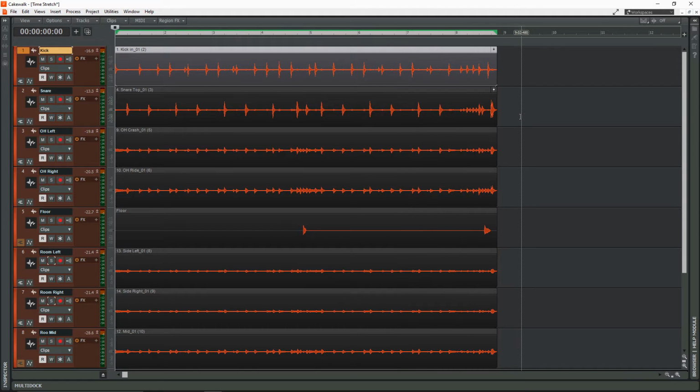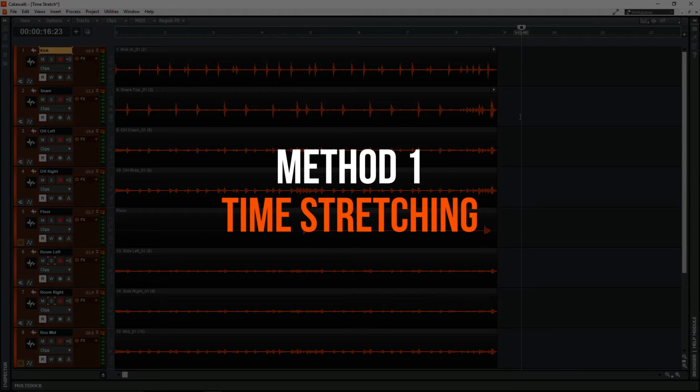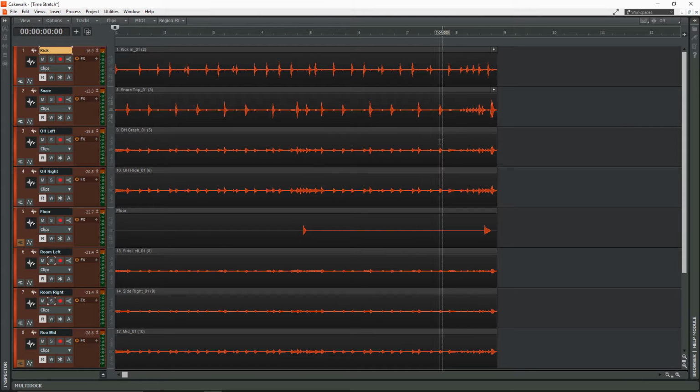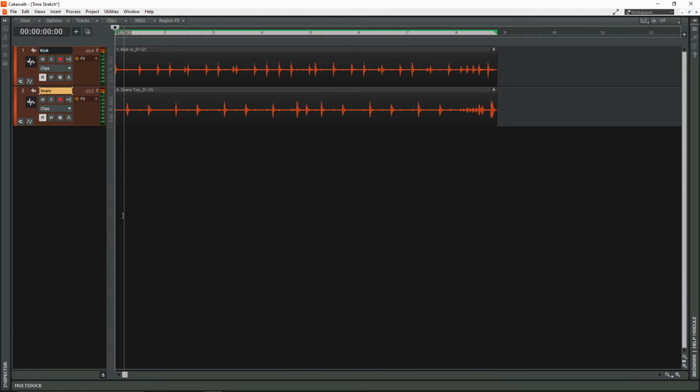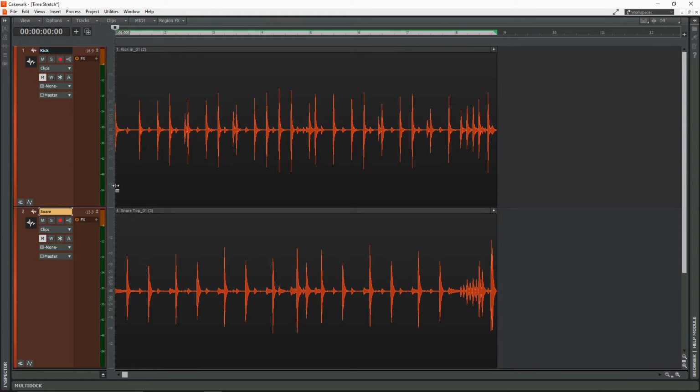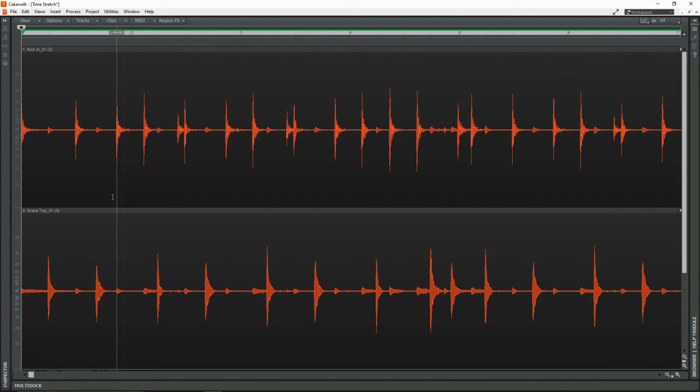So with the time stretch method, the first thing you want to do is get rid of everything aside from the kick and snare. Like before, I'm only going to quantize from the kick and snare. I'm just going to leave the rest of the tracks. So just get rid of them, make the kick and snare bigger. And I tend to get rid of the track labels as well. I just like having the waveforms nice and big.